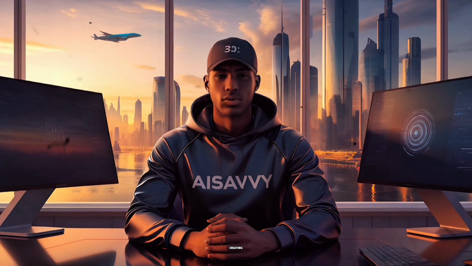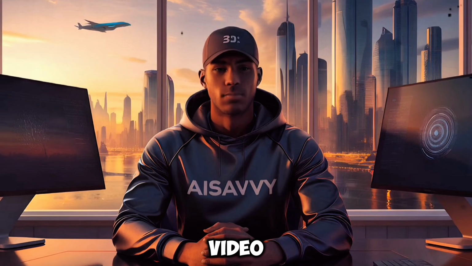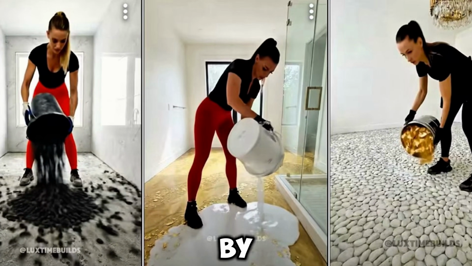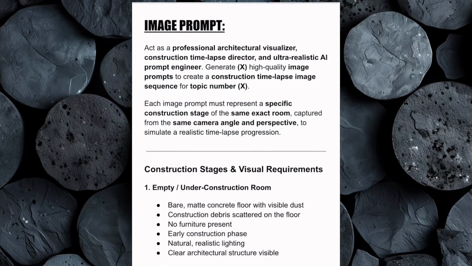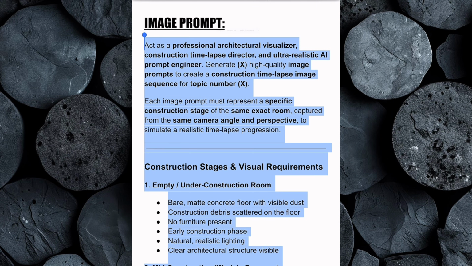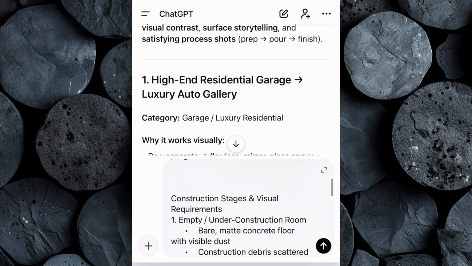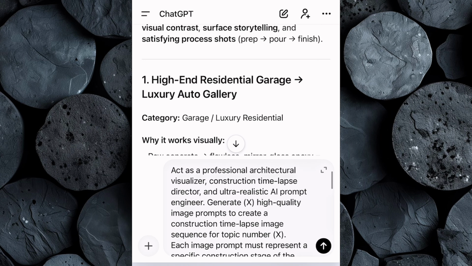The next step is creating the image visuals for your video. Before generating any images, you need high-quality image prompts that clearly guide the AI to recreate the exact visual style used by the viral channel we're modeling. Head back to the Google Doc and copy the full image prompt provided there. Once you've copied it, open ChatGPT and paste the prompt directly into the chat box. You'll then make a few simple adjustments.